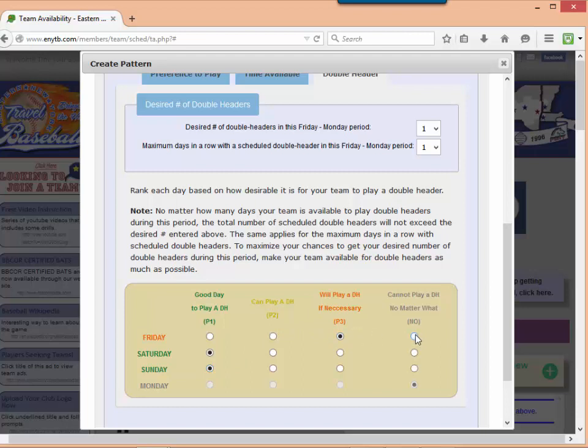The same principle applies here, where you should make yourself as available as possible in order to get the best possible schedule, keeping in mind that your limits entered above will not be exceeded. Monday is gray because under the first tab we indicated we cannot play at all on Monday.